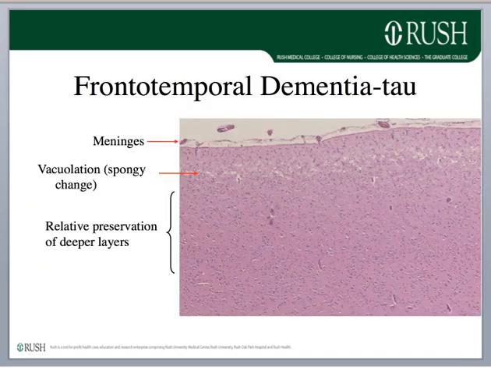So this image shows the localization of this vacuolation or spongy change in neocortical layer 2, and there's relative preservation of the deeper layers of the cortex, and this is characteristic for frontotemporal dementia tau.